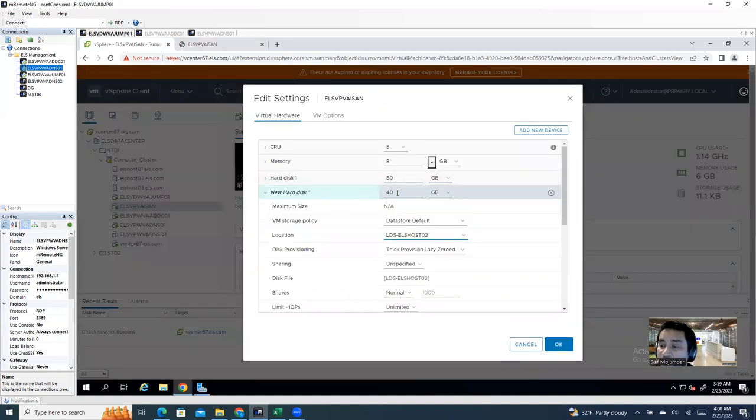Now, how much storage do you want, in terabytes? How much storage do you have here? Out of 2 point something terabytes, I'm going to add only 2 terabytes.